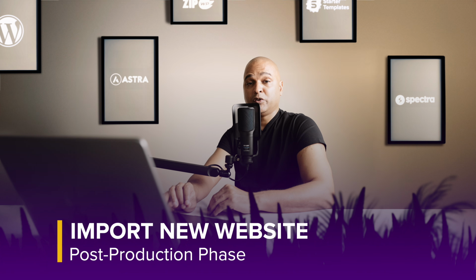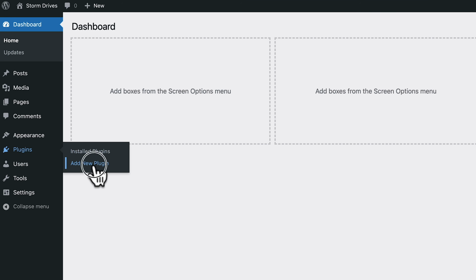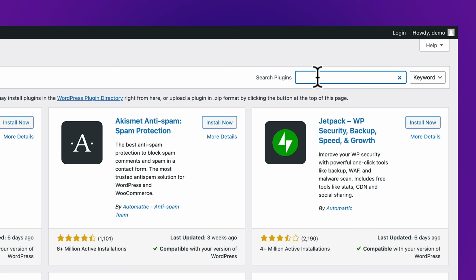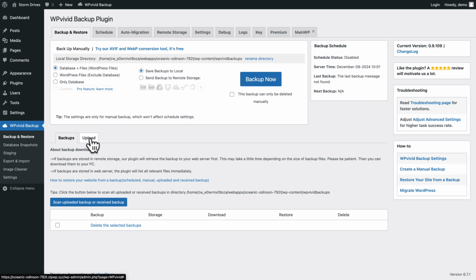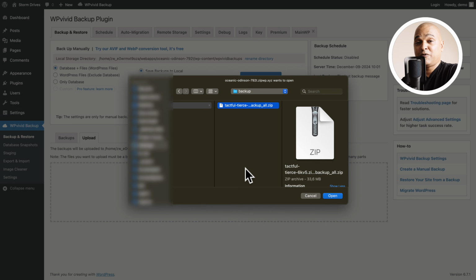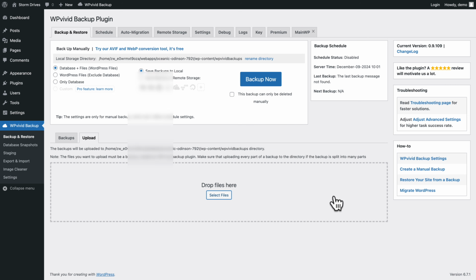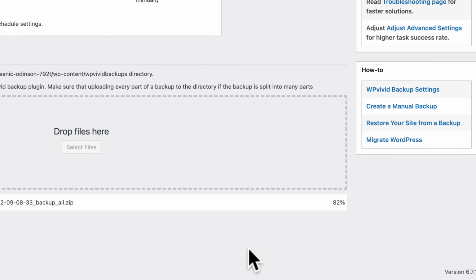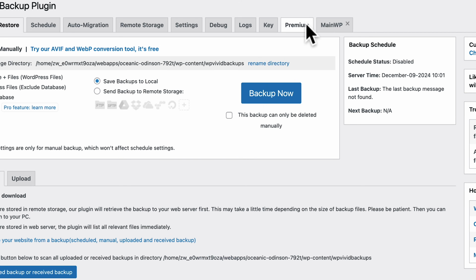Next, it's now time to import our new website. So like I said, if you start from a fresh install, you should see something like this. And here I'm going to go to plugins, add new plugin. Then in the search field, I'm going to type WP Vivid, click on install now and activate. Next, where you see backups and upload, I'm going to click on the upload tab, click on select files. And next, I'm going to select the zip file that was created when I exported my brand new website with WP Vivid. Then click on open, then click on upload, and you can see here the percentage of completion, and there you go. The upload has completed.